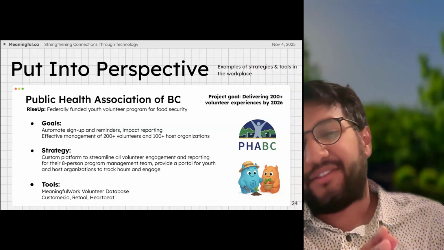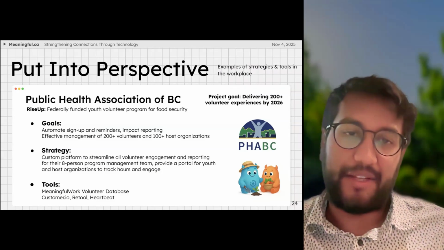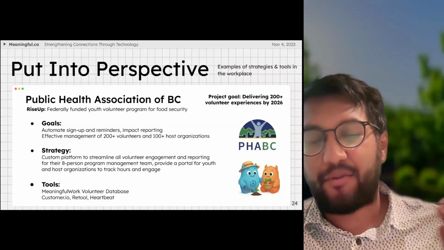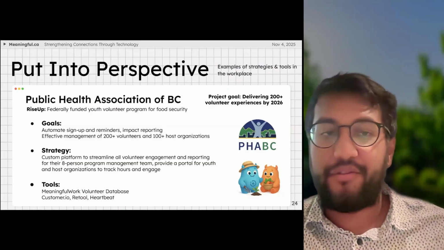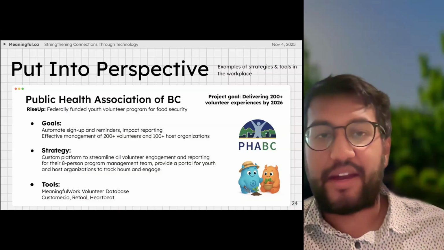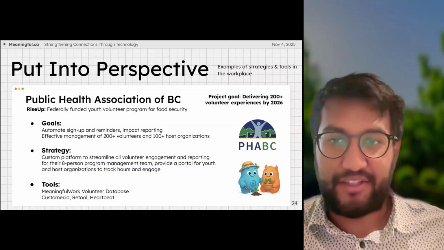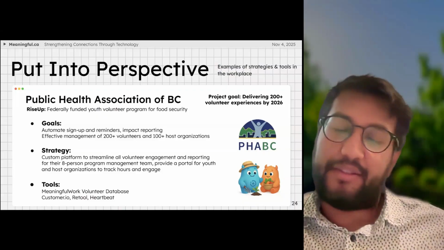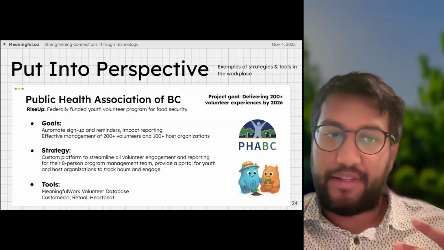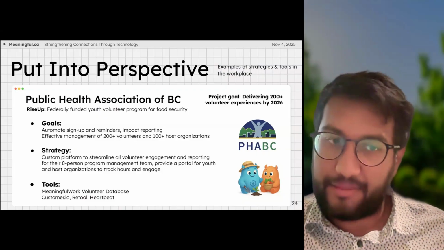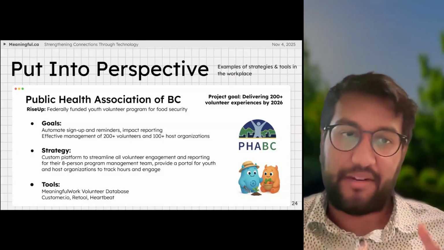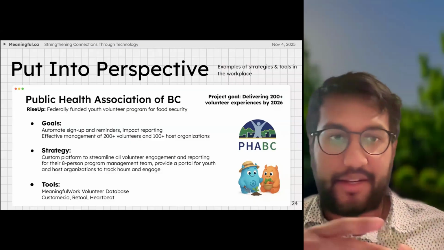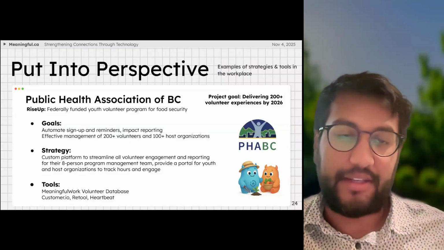So their strategy was actually to build out a custom platform to streamline all the volunteer engagement and reporting for their 8-person program management team, and to provide a portal for youth and host organizations to track hours and engage with each other. Some of the tools that they used, we had a chance to work with them quite closely, is that they used our Meaningful Work volunteer database, and they used a few of these tools that I mentioned, like Customer IO, to reach out to all of their volunteers at the right time and make sure they had all the resources they need.